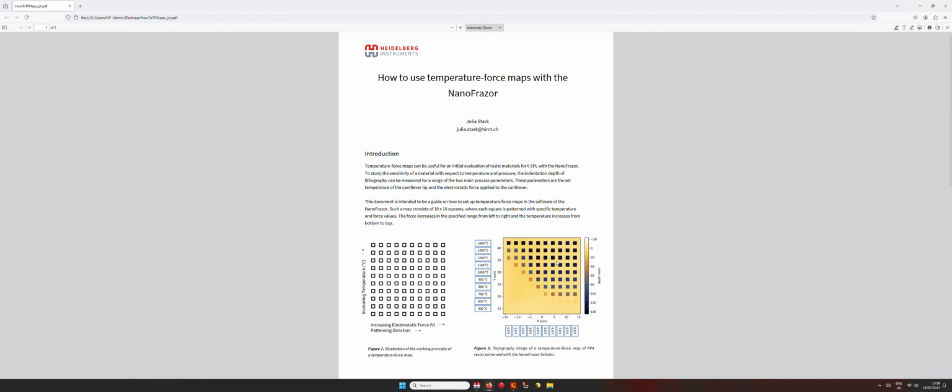Hello everyone, in this video we will see together how to use temperature force maps with the NanoFrazor. Temperature force maps are especially useful when we're dealing with new materials, when we want to see how the NanoFrazor can pattern at different forces and different temperatures on, let's say, new materials usually. Or it can also be helpful for you to identify good ranges of parameters for temperature and force for your specific samples, even with PPA.